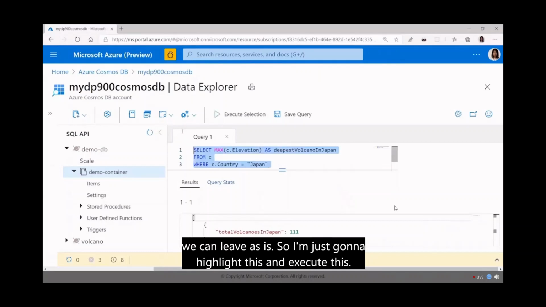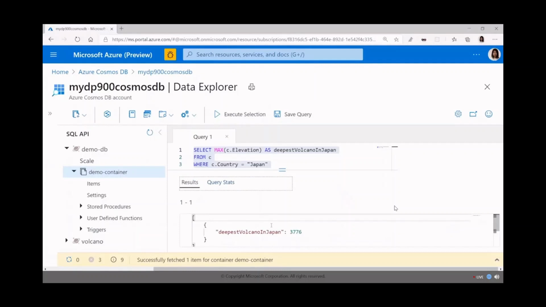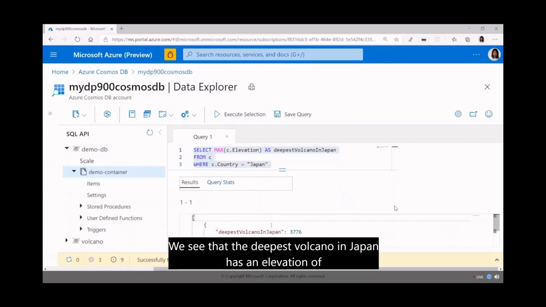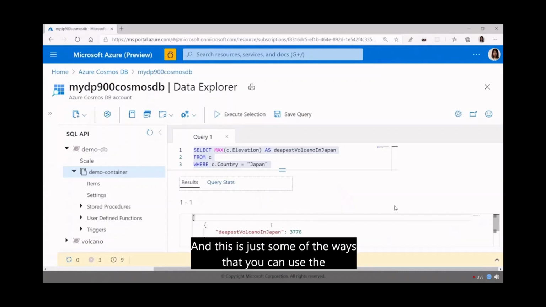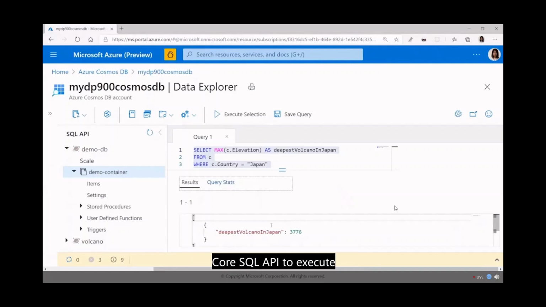So I'm just going to highlight this and execute this. And we see that the deepest volcano in Japan has an elevation of 3,776. And these are just some of the ways that you can use the Core SQL API to execute SQL-like queries against your Cosmos DB database.